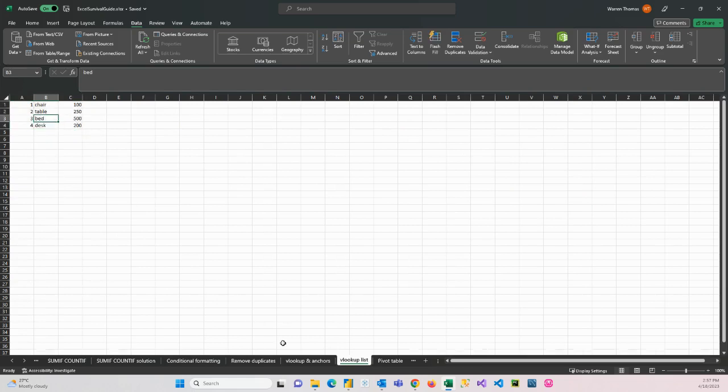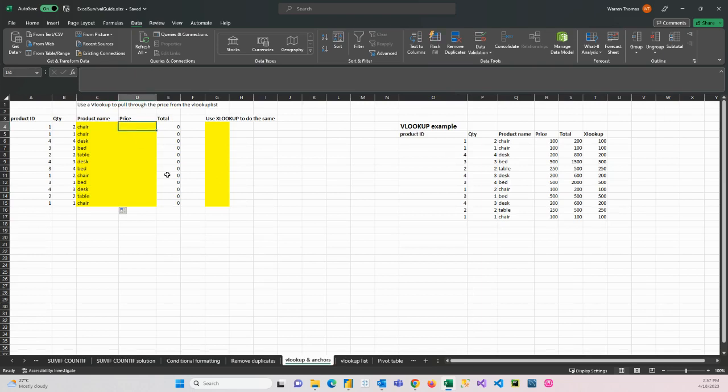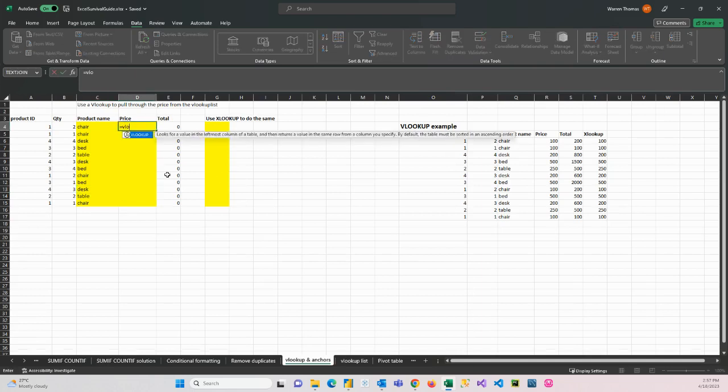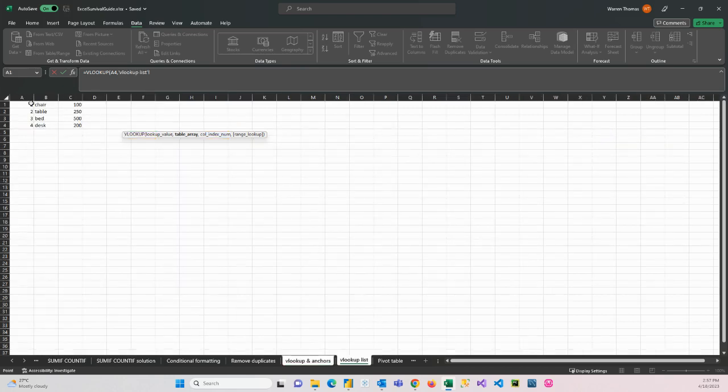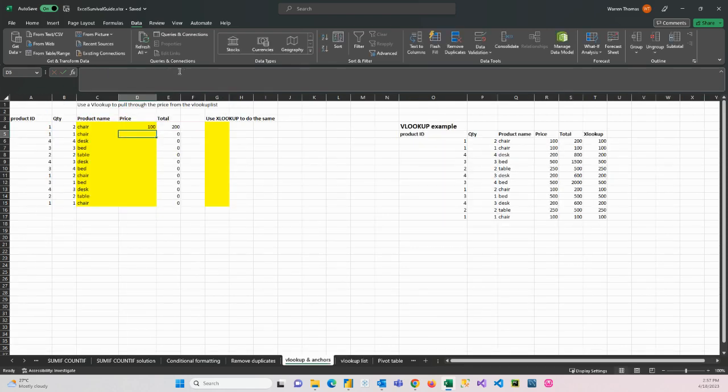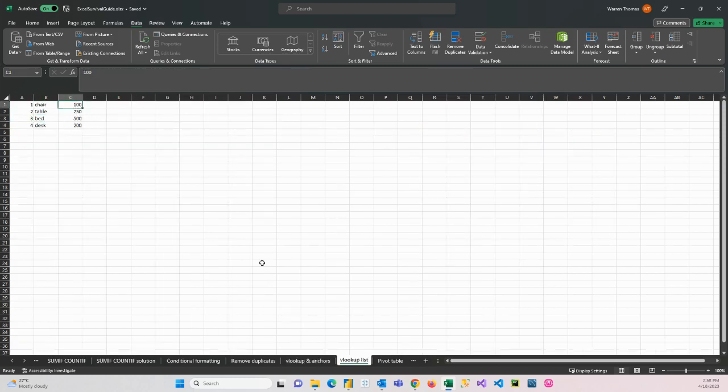Now we want to go and do the same for the value. So let's do it all from scratch again. We're going to go equals, VLOOKUP, tab. We want to look up the ID. The table array that we're looking is this here. The column we want is 1, 2, 3. We want to return the value here. So that's going to be 3. We want an exact match. And enter. Let's pull through 100 for a chair. There we go, we've got 100.